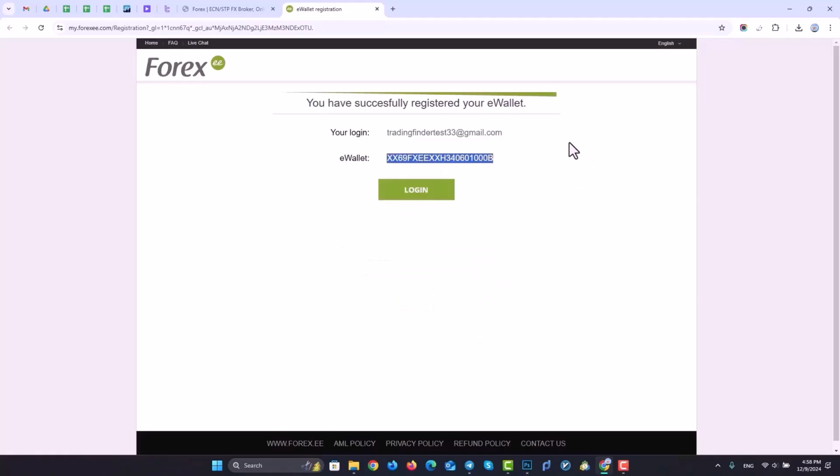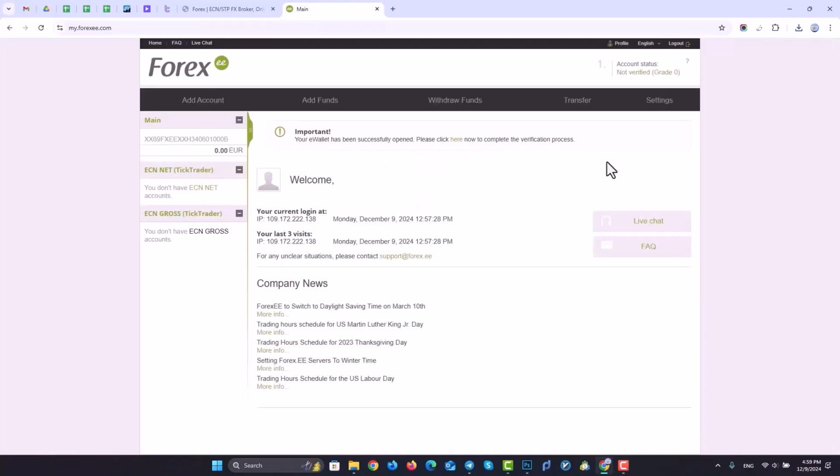Then your account information will be shown to you, and you should save this information and click on login. Your account has been created, but keep in mind that to fully verify your account, you need to upload documents like your work ID, passport, and so on.